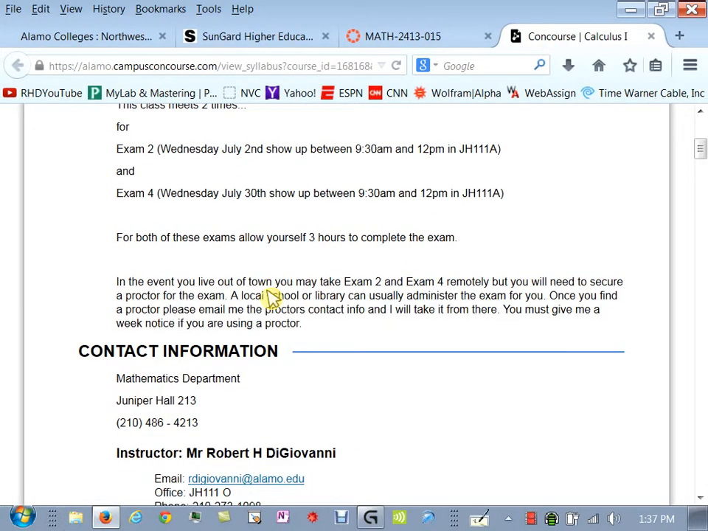In the event that you live out of town, you may take exam 1 or 2, again, there's a typo, remotely, but you need to secure a proctor. So in other words, if you live in Kerrville and you don't want to have to come in here to take the exam, you can find a library or a school, find someone there that is authorized to be a proctor, give me their contact information, and email it to me. I will contact them. I'll verify they are who they say they are, and we will establish some testing protocol for you.